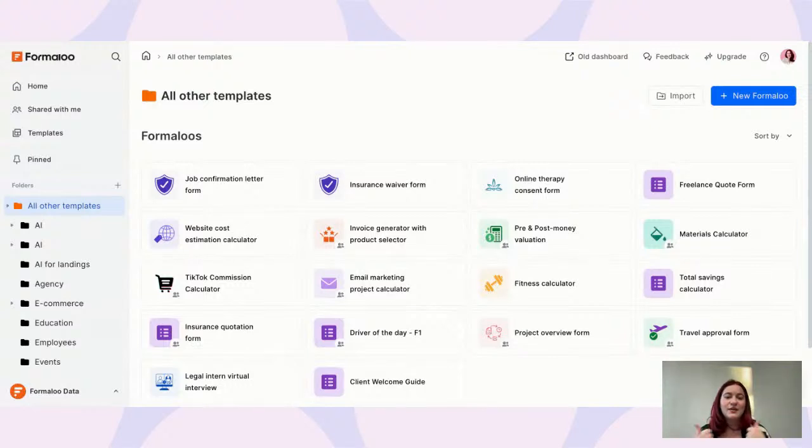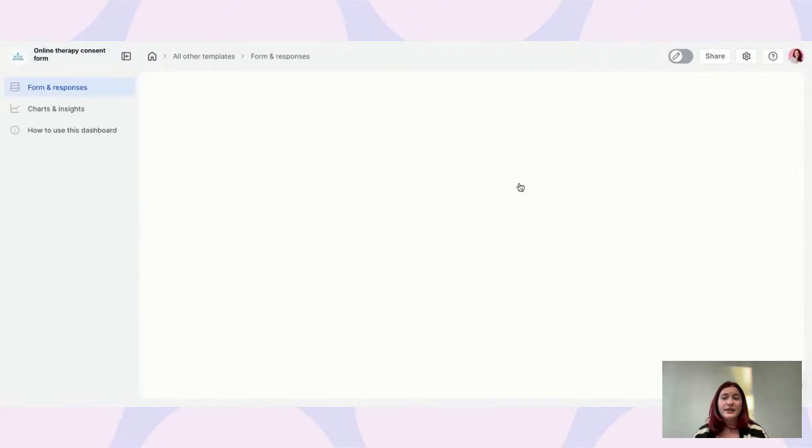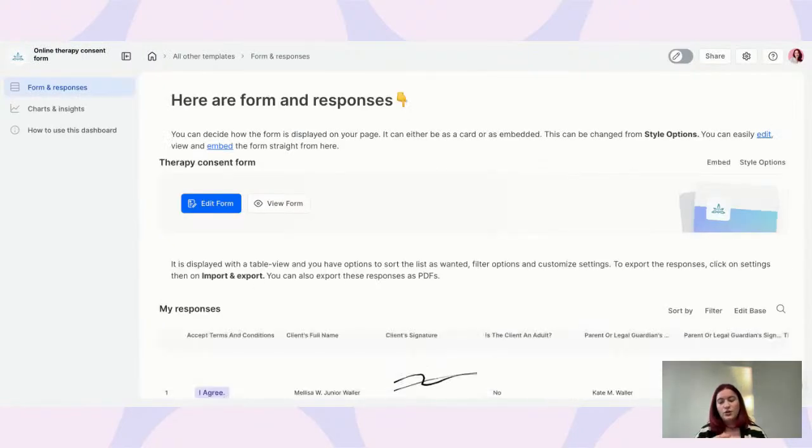For example, let's have the online therapy consent form. This is the confidentiality form in between the users, like the patients and the doctor themselves. So you can decide however you're going to use it. This template is also going to be published, so you'll be able to use this template exactly. And this is what your dashboard is going to look like.